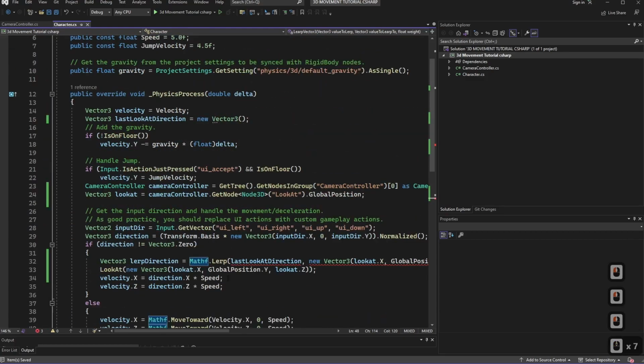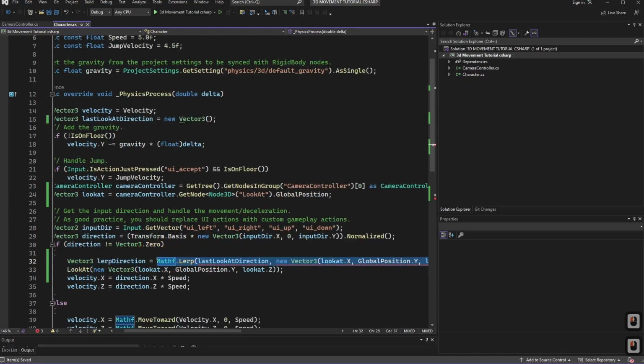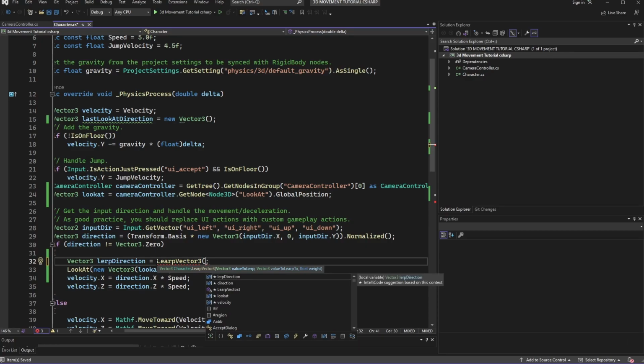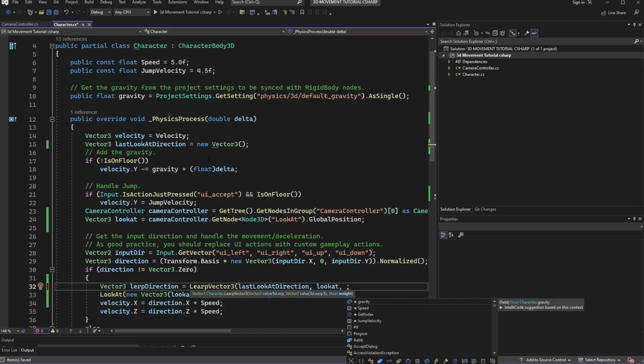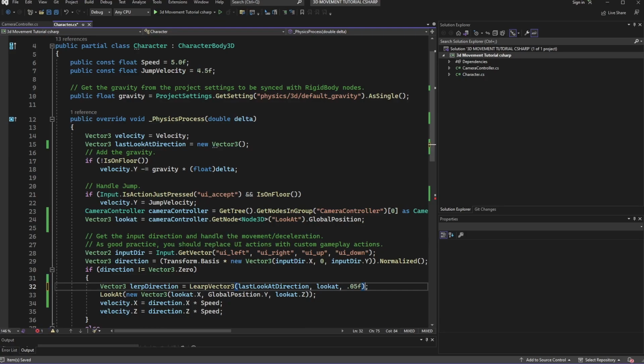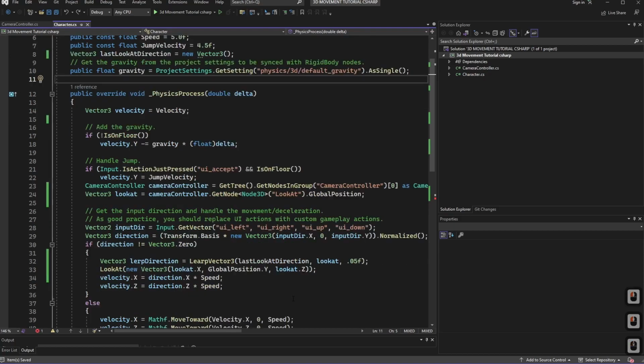And now we can just come up here and say Mathf.lerp. And instead of doing that, we can just say lerp Vector3, pass in our 2, which would be our last look at direction, comma, our look at, comma, and then our weight, which in our case is going to be something like 0.05f. Now, something that I made a mistake on is our last look at direction is up here, and it actually should be all the way up at the top. We don't want it inside of this function. So we'll just go ahead and grab this guy, Control X. We'll come up here and paste it in like that. And that should allow us to use it.